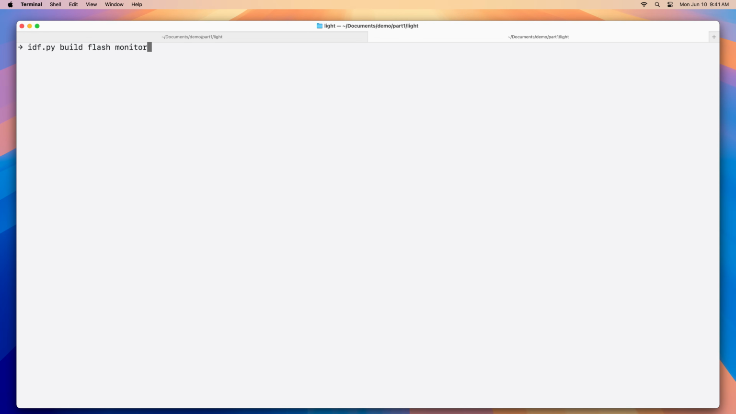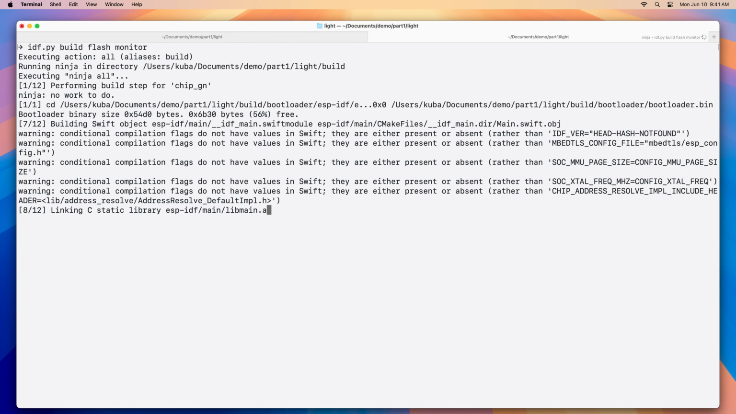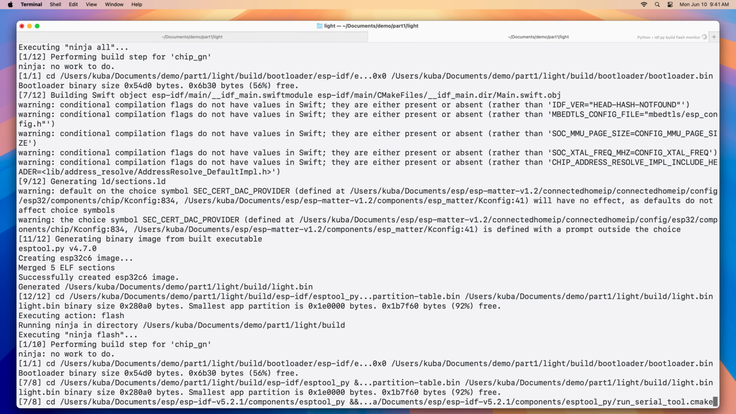I'll run the same command as last time. In a few seconds, once the firmware is uploaded and the device reboots, we can now control the color and brightness of the LED.